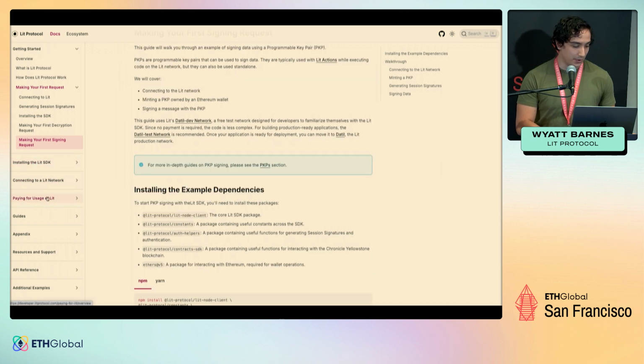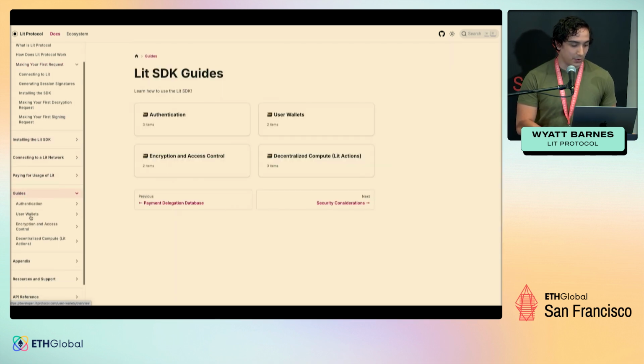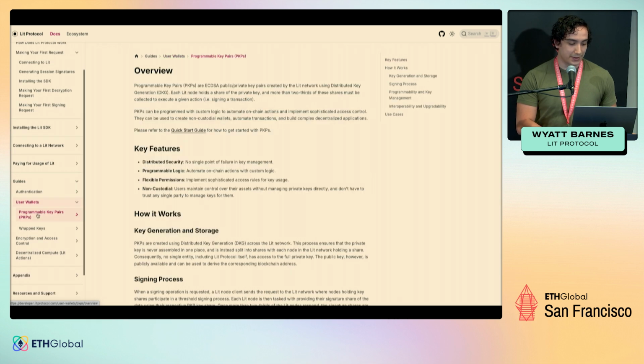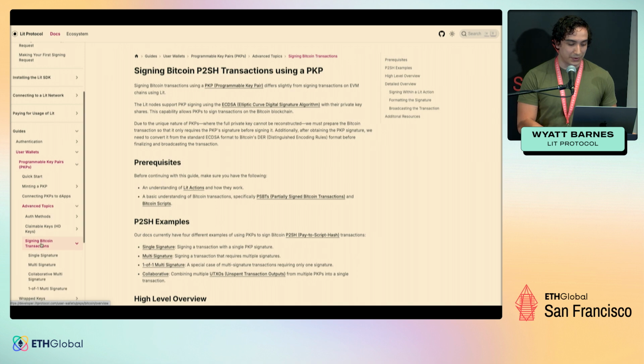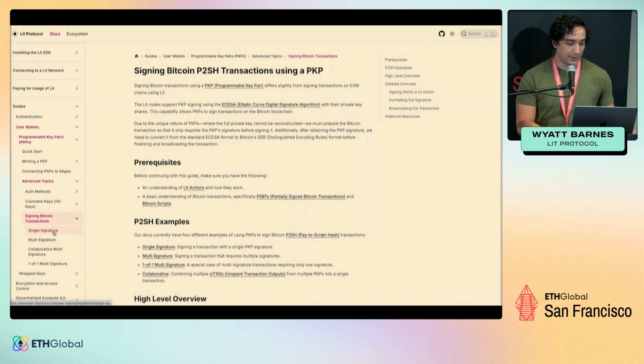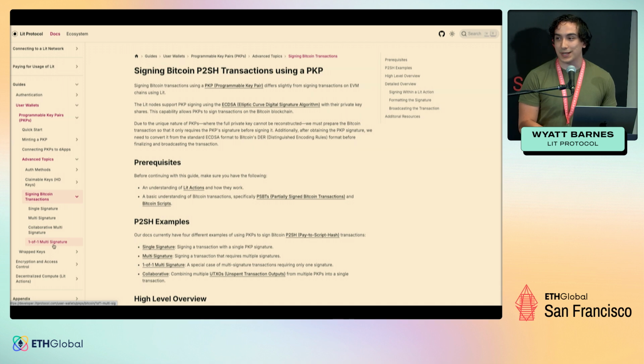Aside from that, for our Bitcoin example, if you go under guides, user wallets, and then PKPs, under our advanced topics, we have signing with Bitcoin transactions, and this will walk you through single signatures, multi-sigs, all of the Bitcoin stuff to get you started with that. We have additional documentation covering various topics. Of course, feel free to reach out to us on our Discord, the ETHGlobal one, or the Lit Protocol Discord, or stop by our booth, and we'll be happy to help you with any debugging or answering any questions for integration.